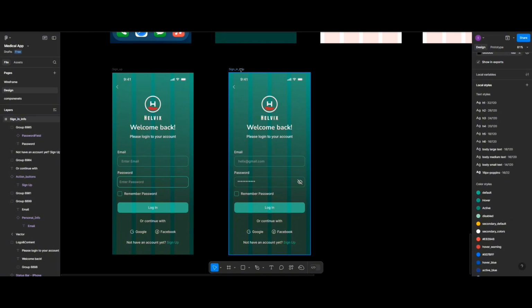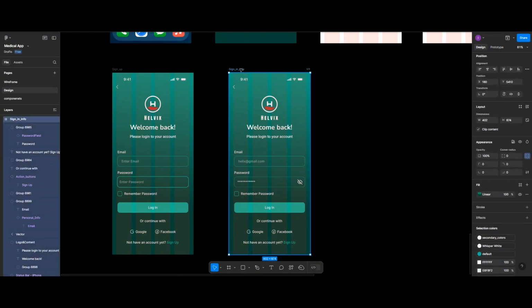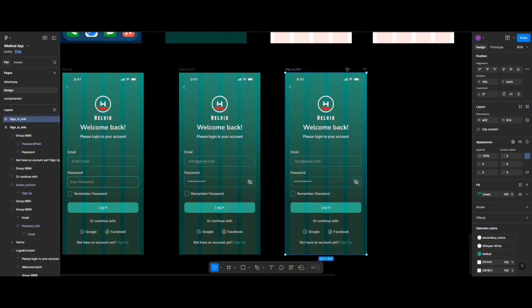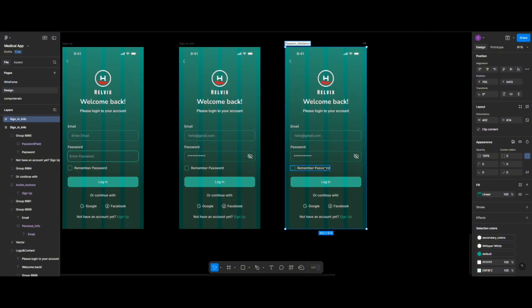Next is going to be the password validation screen, right? So we're going to hold the Alt key and duplicate this again, and here is going to be password validation, right? So to just show like a real-time application where it will say password incorrect and all that, right? You get it? So here in this screen, we're going to add an alert that would say password is incorrect. Okay, so quickly let's do that.